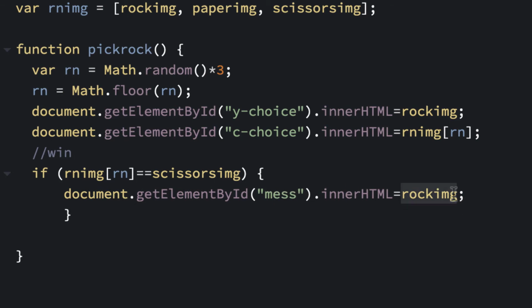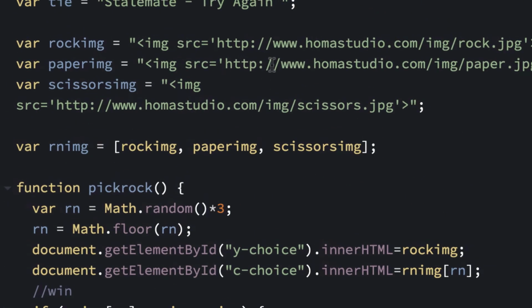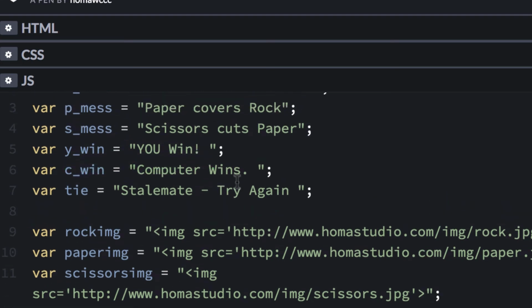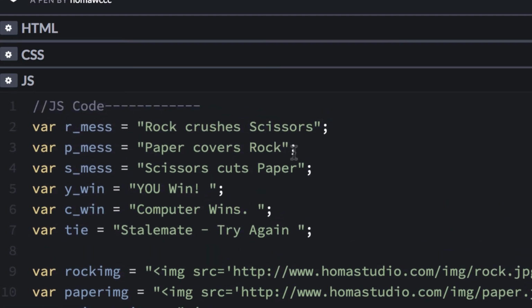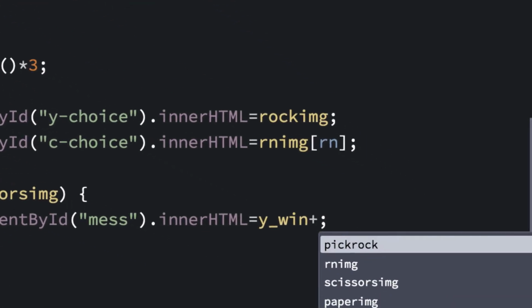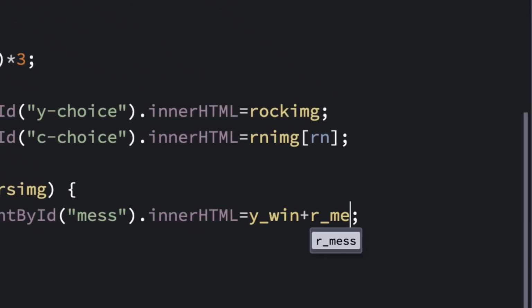And the inner HTML is actually going to be a variable concatenating 2 variables, because we just won, so it's going to say you win, so it's going to be Y win because we won. Then it's going to say rock crushes scissors. So we're going to combine Y win and R mess. We won, and we're putting the rock message. We won with rock. So we're going to do Y underscore win, and then we're going to use a plus sign, and then say R underscore mess.